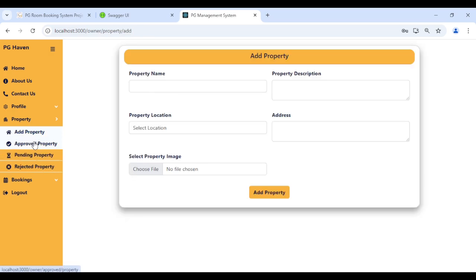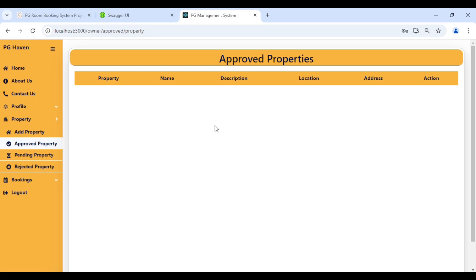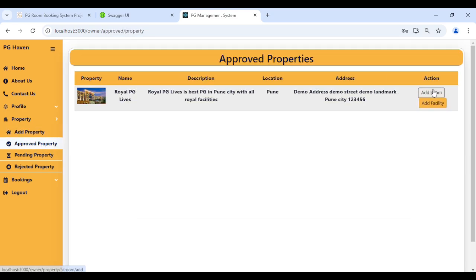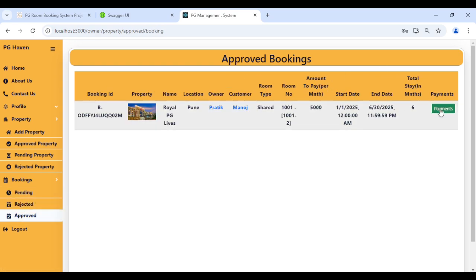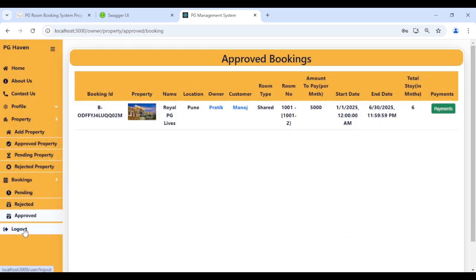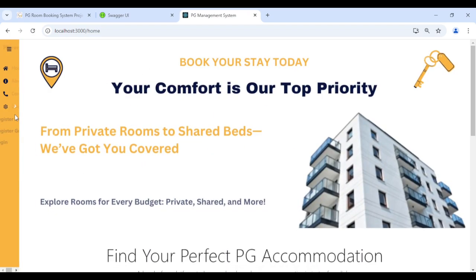We have also seen how to add properties, approve properties, and reject them. Again, if you want to add one more room, we can add other rooms also in any property. All these things are dynamic. Regarding the bookings, if the admin checks the payments, he will see the payment status is paid, which means this user has paid for the month January 2025. Now at last I'll log out as the owner, and we'll log in as the admin again to see the complete details.